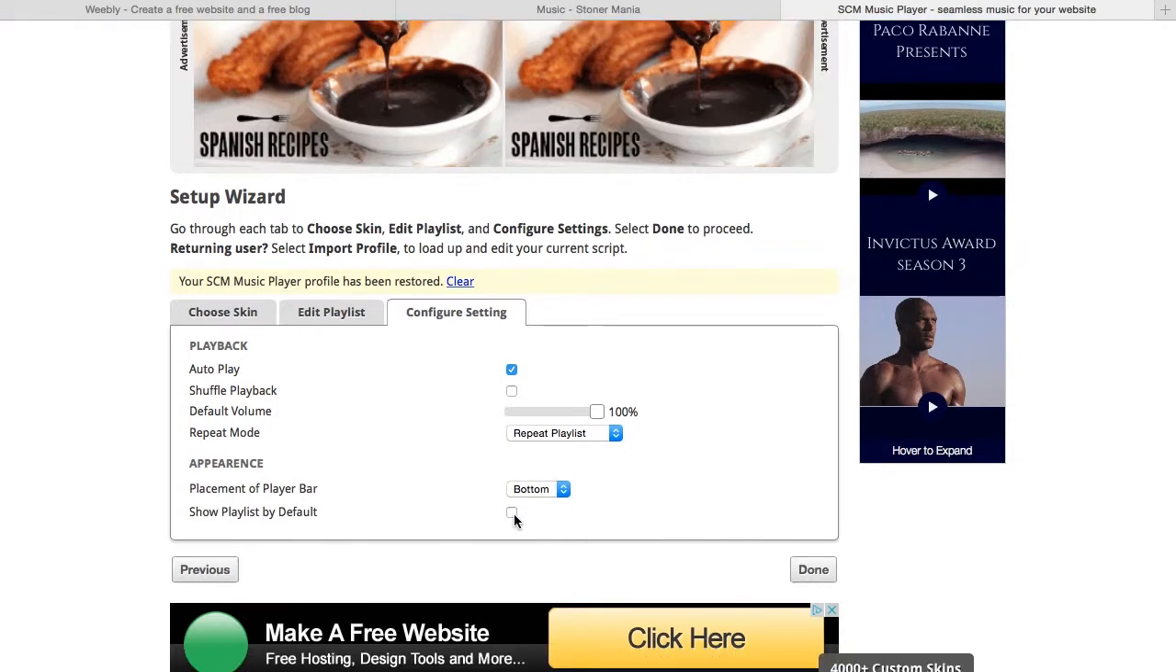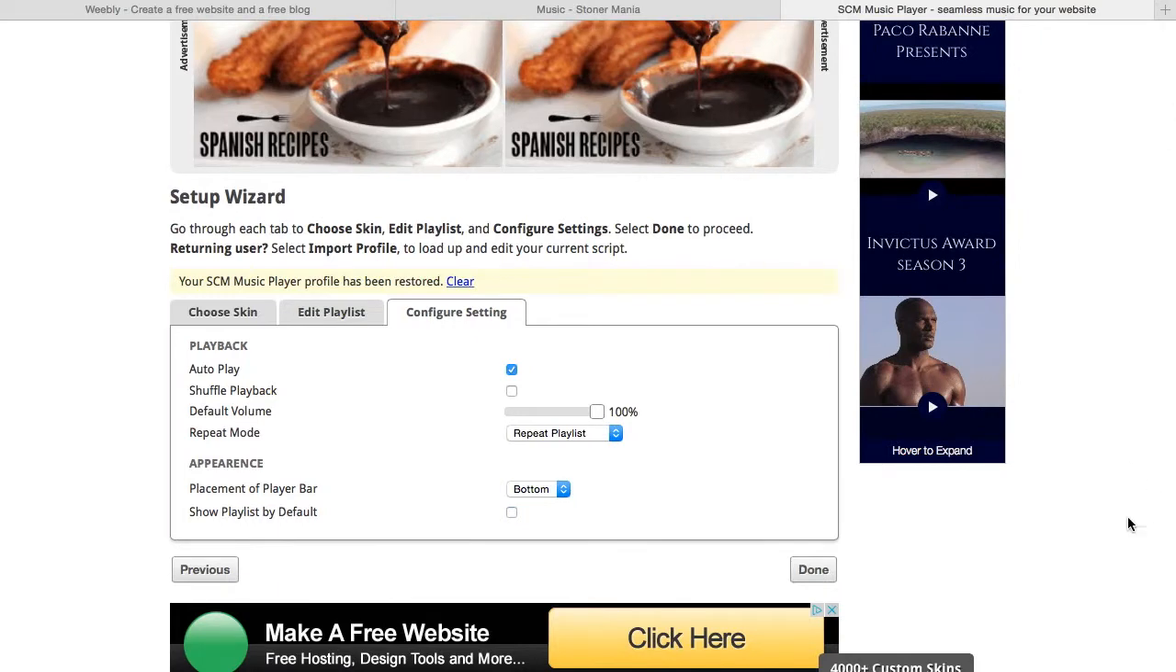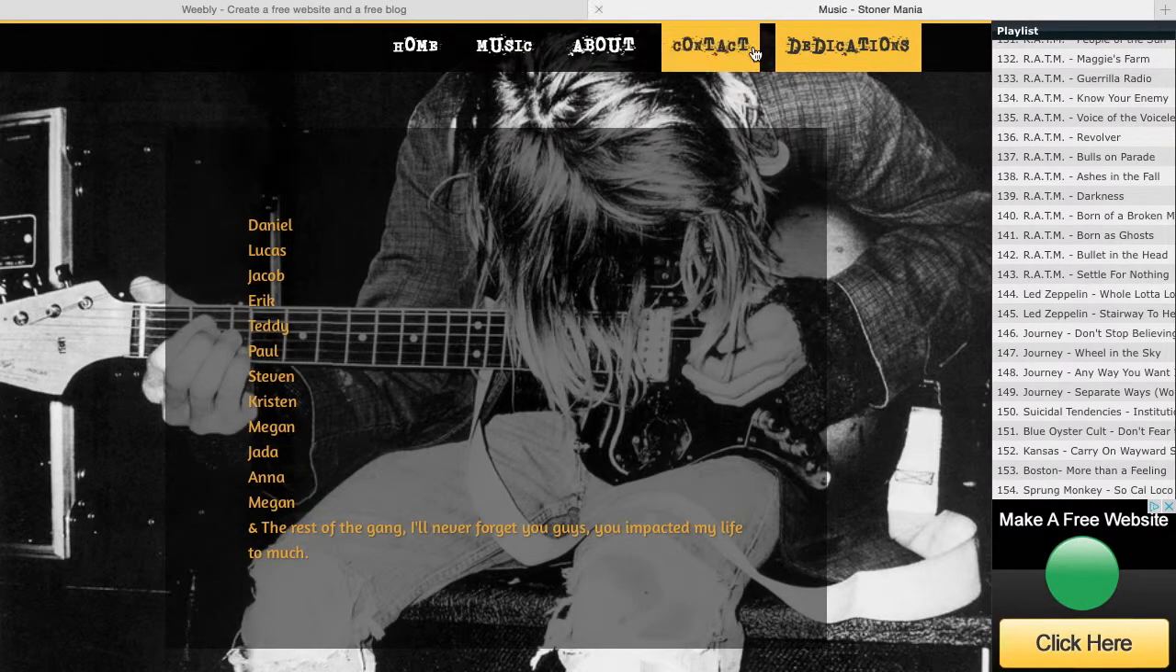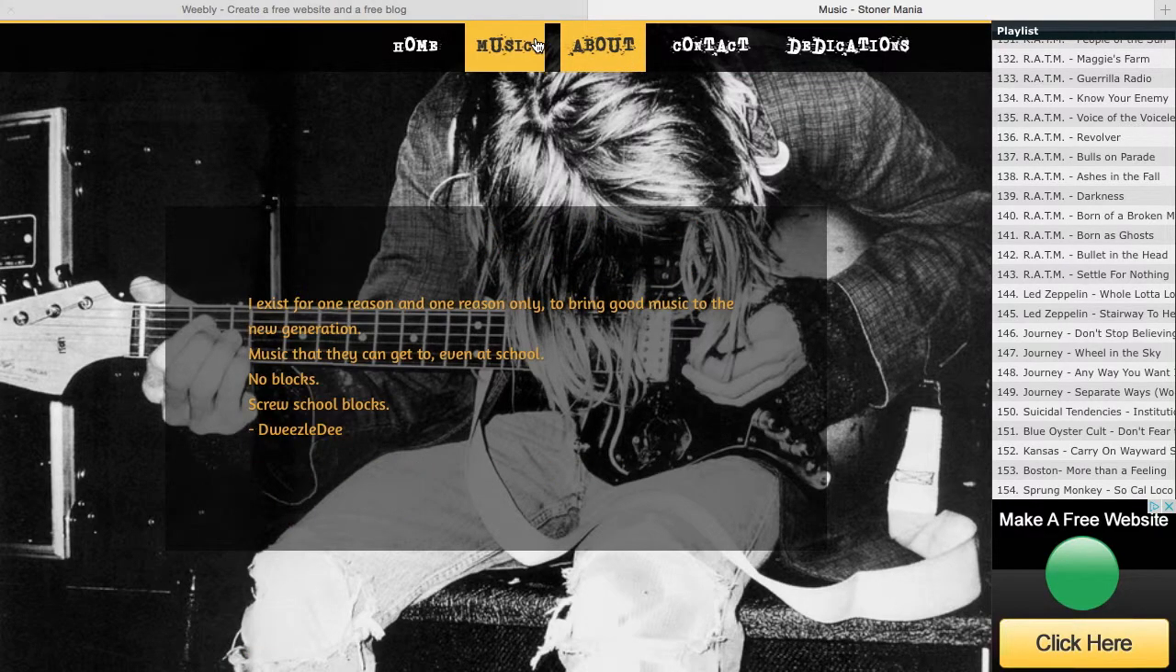I do the replay playlist so that people don't have to go through and replay it themselves, and I put the playlist at the bottom, and I also show the playlist by default, just in case most people don't know how to pull it up on the menu bar over in the corner. Go ahead and show you again.